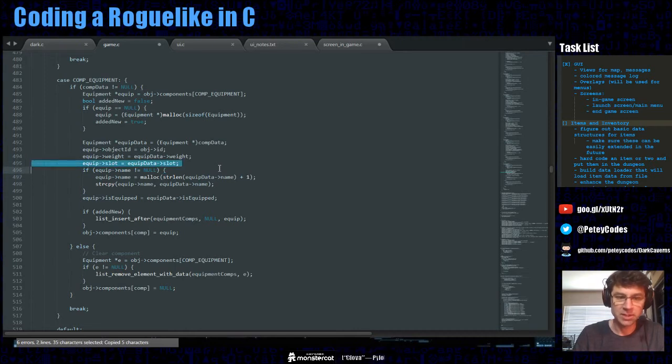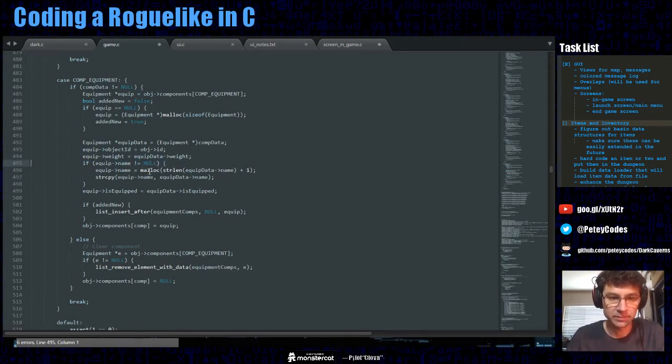All right, so what we're doing is first we're checking to see if the name is not null. It shouldn't be null, but we don't want to crash if it is. So if it is not null, we allocate enough room for the string plus the null terminator, and then we copy the string from the equipment data structure that we were given. We copy that into our equipment component. And that way, we own that memory. We know it's going to be allocated. Nobody's going to come in and delete something that we're pointing to out from under us.